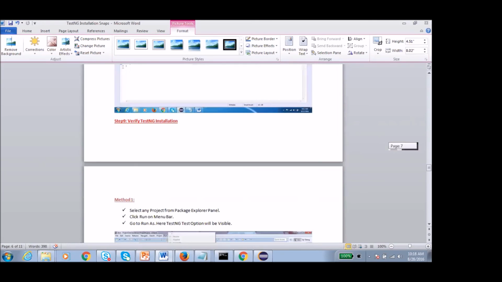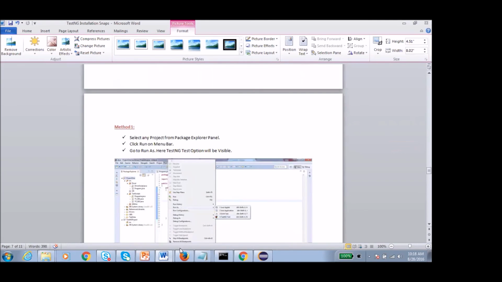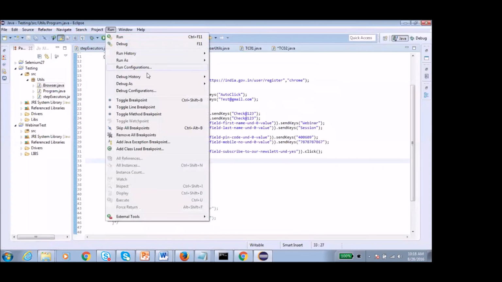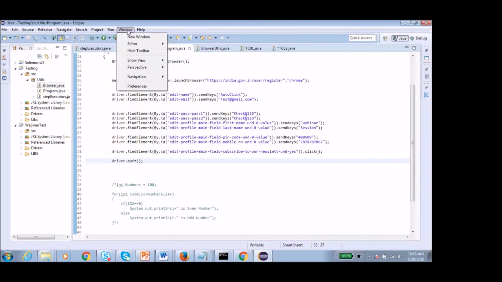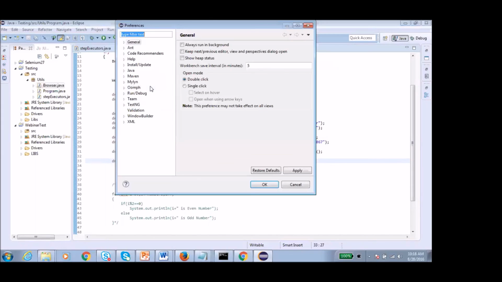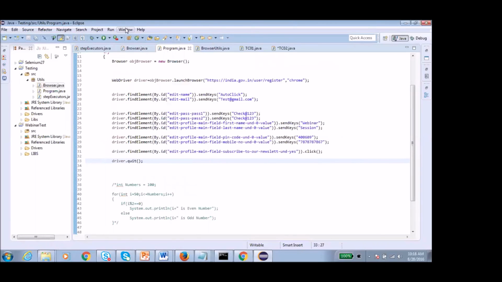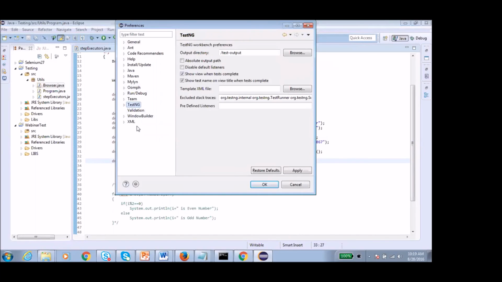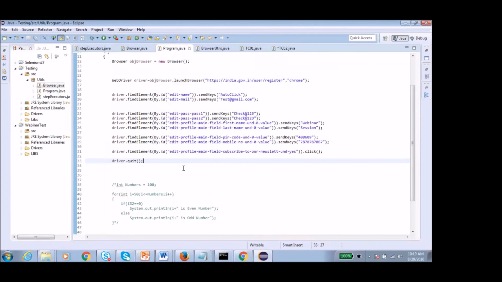Now how can we verify whether my TestNG is installed or not? Just go to Eclipse, go to Window, Preferences, and here TestNG will get populated. So from here we can verify that TestNG got installed successfully.